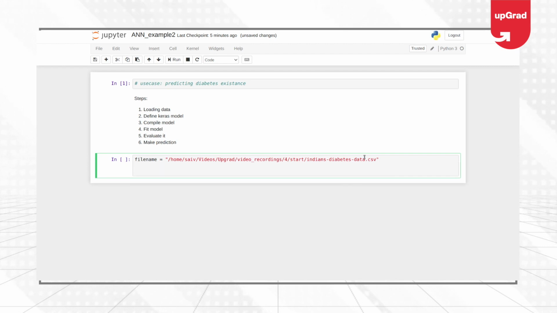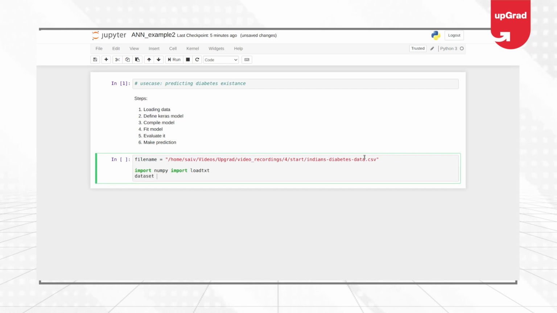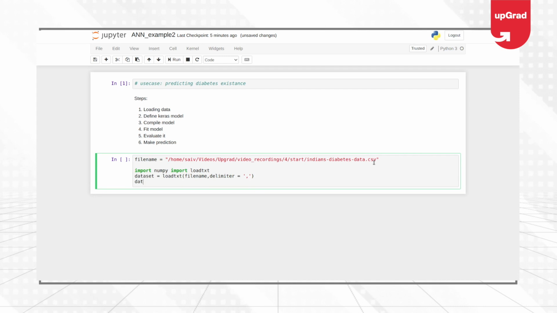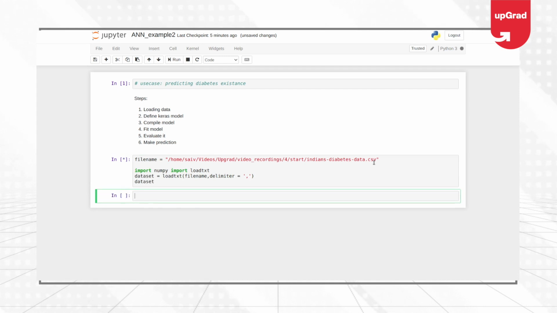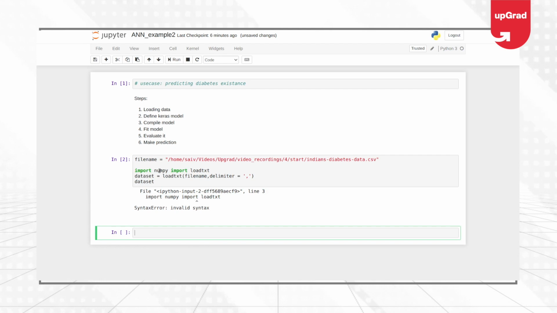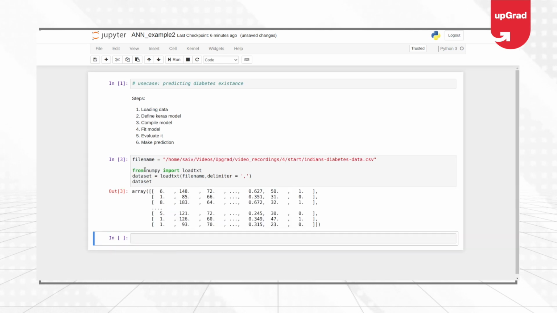How do I load it? I need to import loadtxt from numpy, because I can load with loadtxt. Now I say dataset equal to loadtxt of the file name, and because it's a csv file, delimiter equal to comma, it's comma based, right? And I print my dataset. Sorry, from numpy import loadtxt. So I got an array of 768 records and 9 columns.